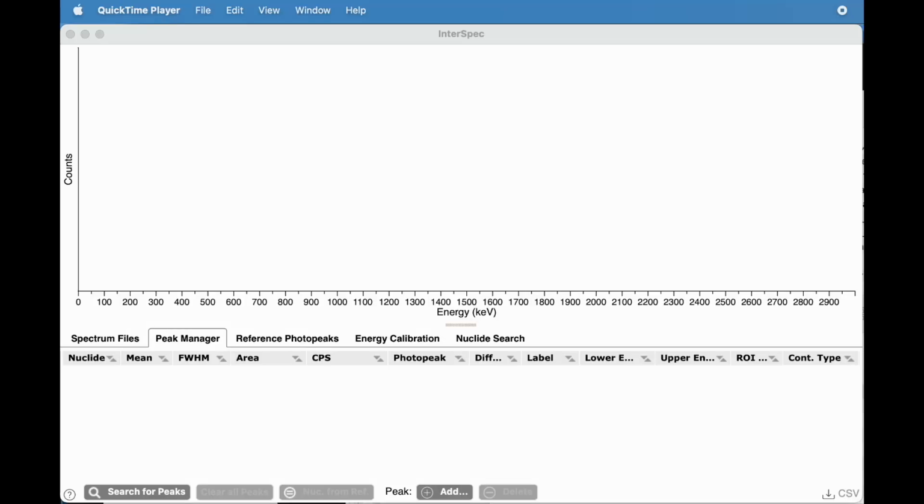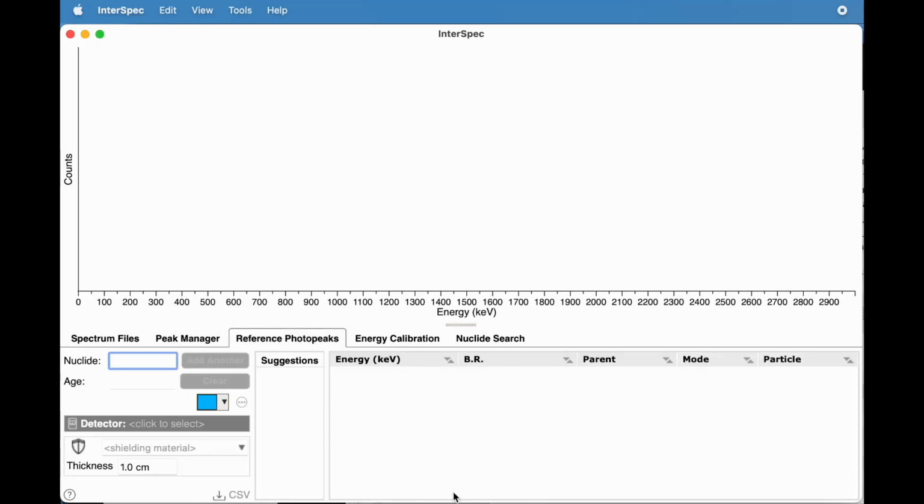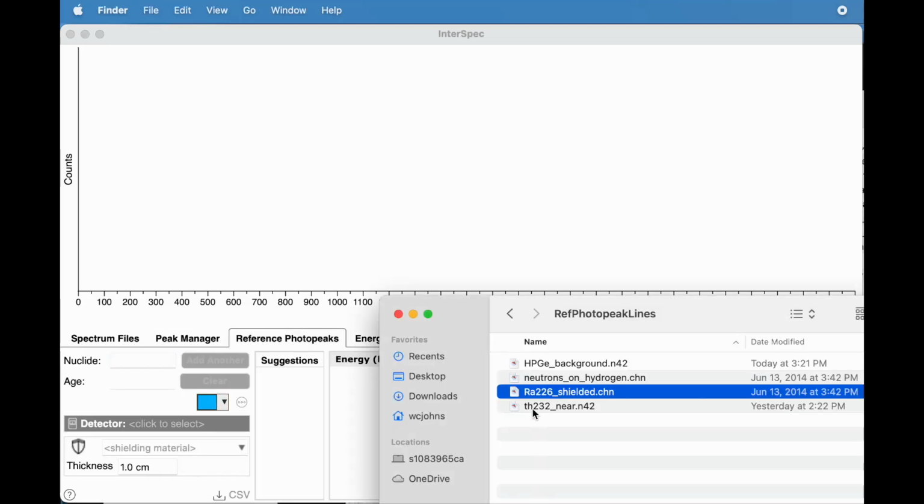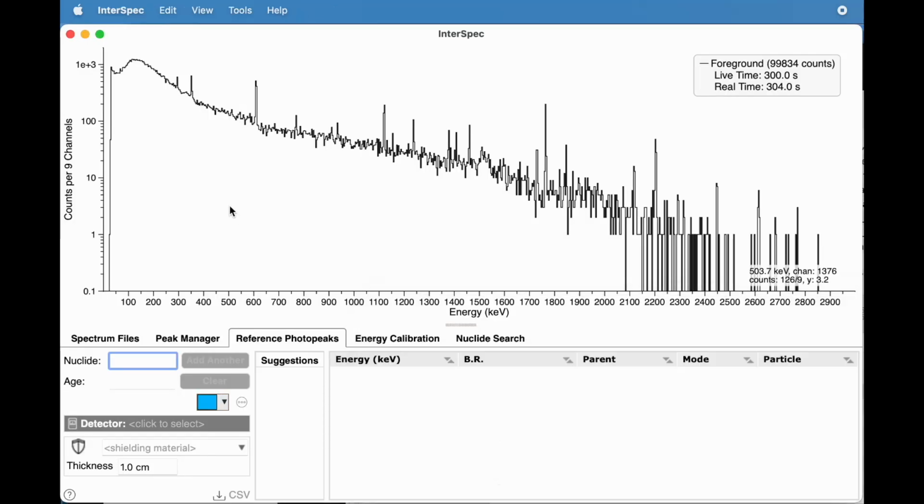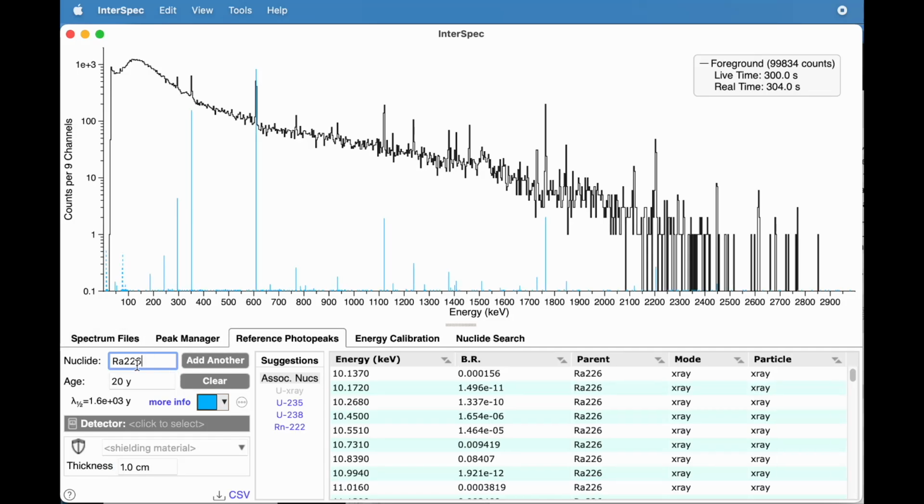This video will be on the Reference Photopeaks tab in InterSpec. To get started, I'll load a radium-226 spectrum, and then we can show the reference photopeak lines for the nuclide by typing Ra226, although the input format's pretty flexible.